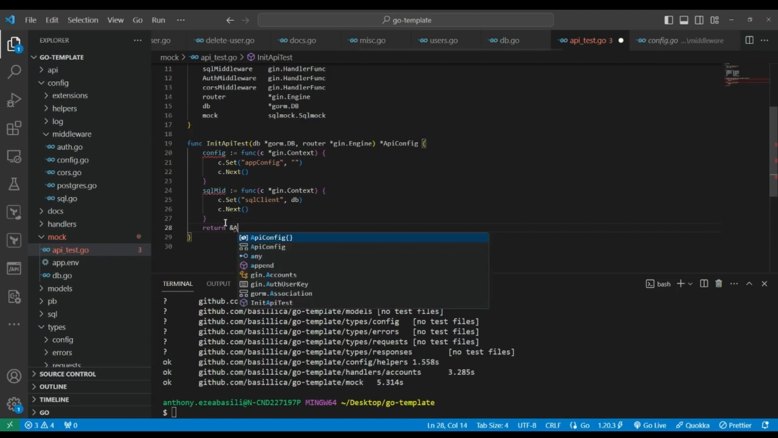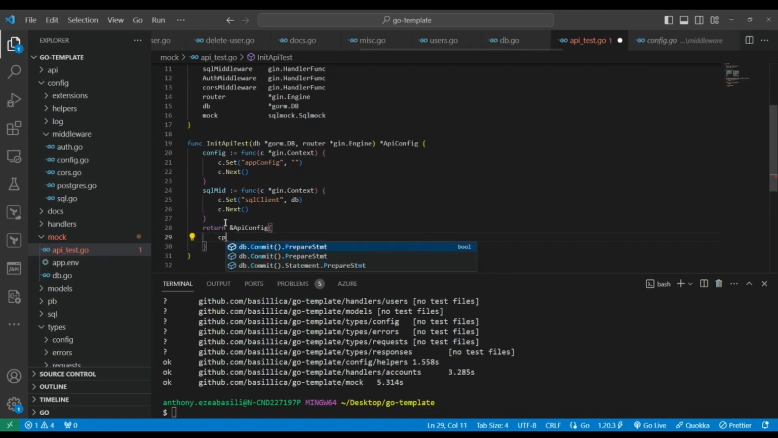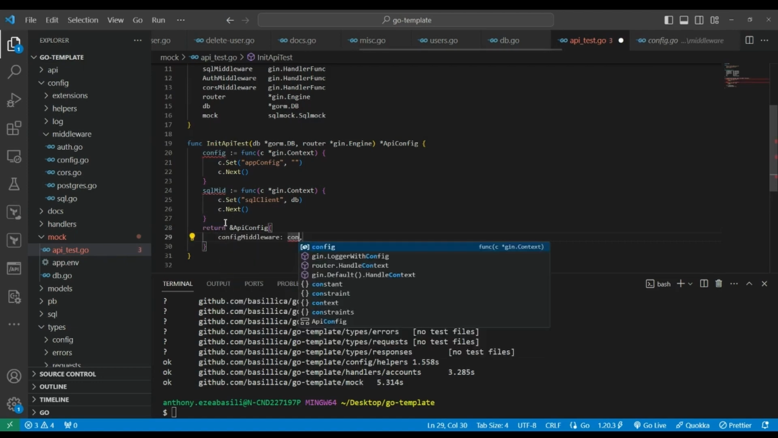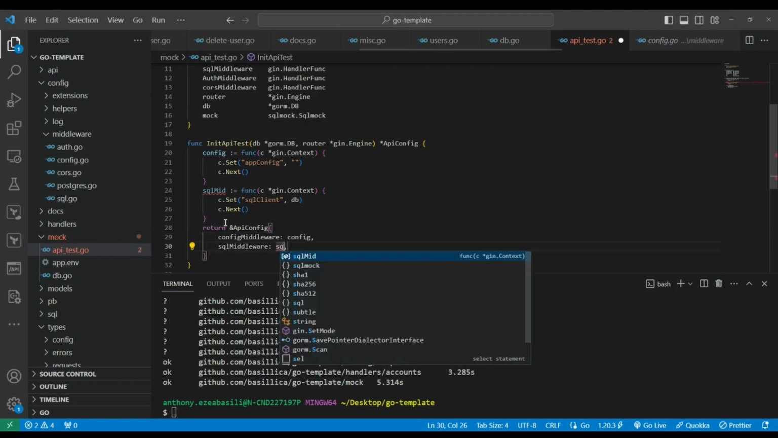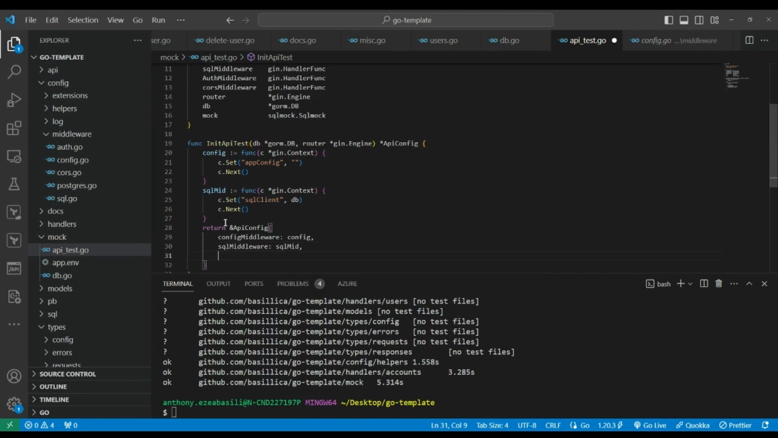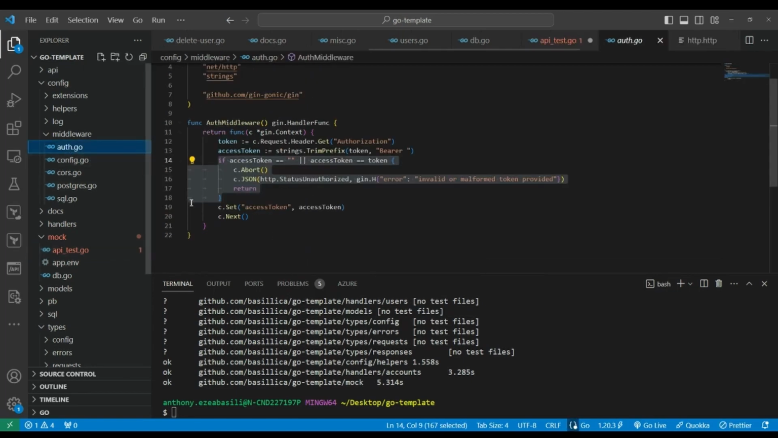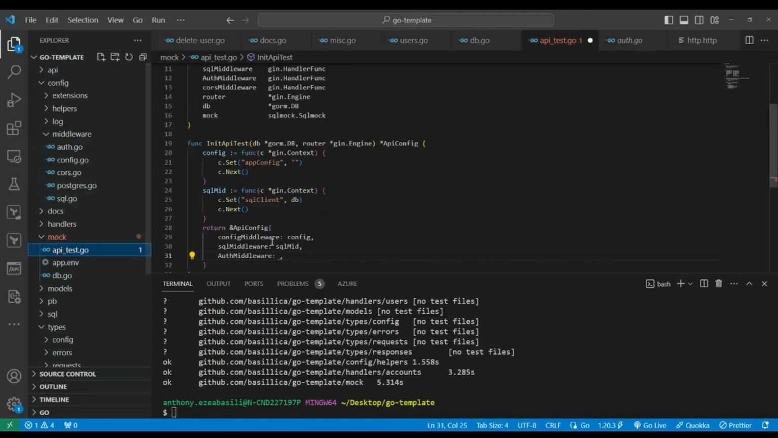And now I can return what I would want to return. So my API config. Now I can say config middleware takes our config. And what else? SQL middleware takes our SQL mid, and auth middleware. For this one, actually, I think it looks okay because there's actually nothing much going on here. So I'm just going to pass that in here also. So it's a middleware, that's auth middleware. And it should look like this. Yes.